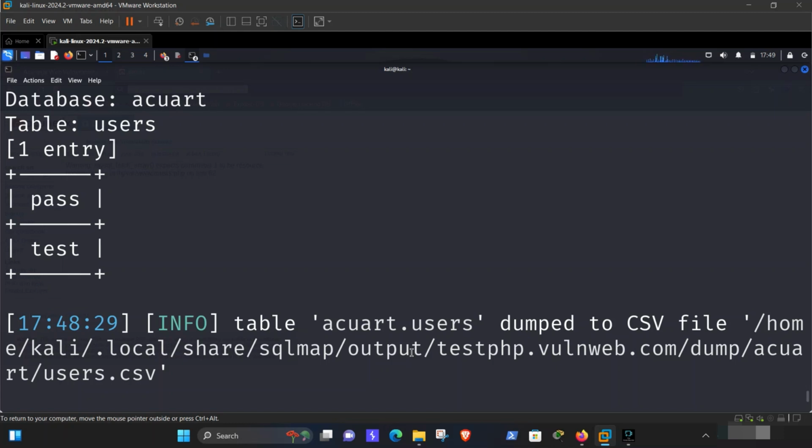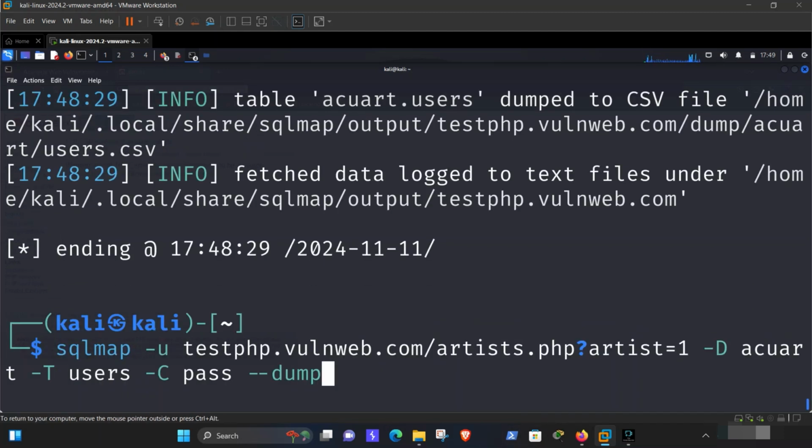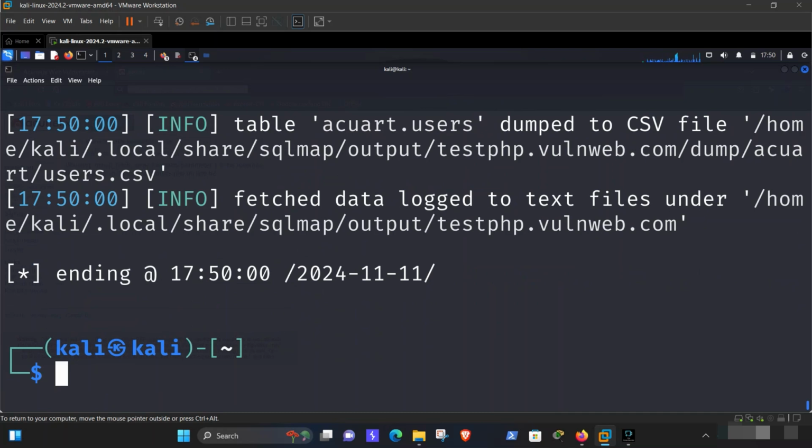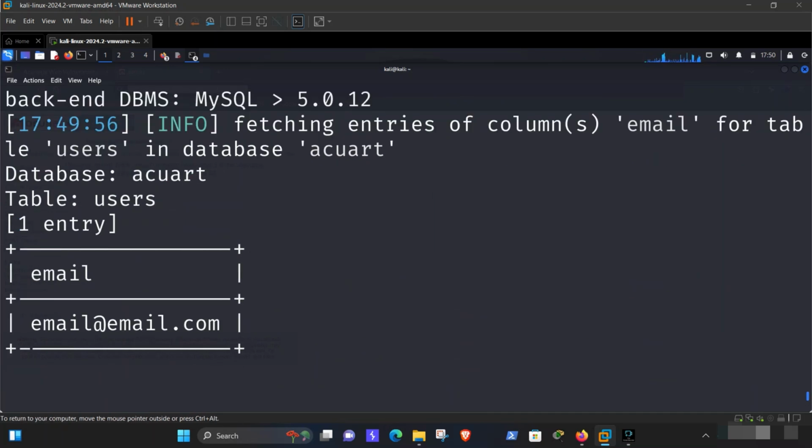We can also check for the email address of the user. I'm going to delete this pass here and replace it with email. Then hit enter. This is the email address of the user. So we have successfully gained access to the username, the password, and the email address. Let's log in using these credentials.